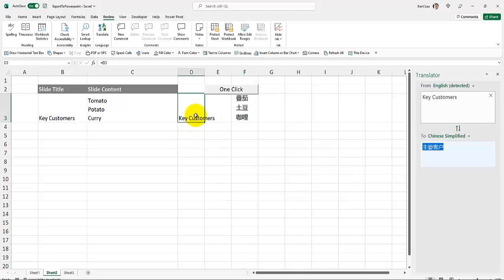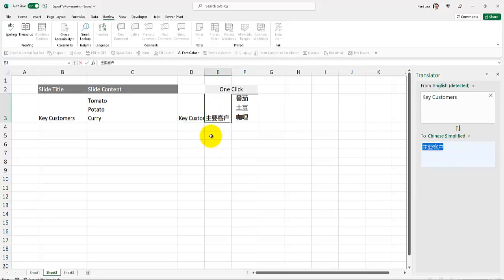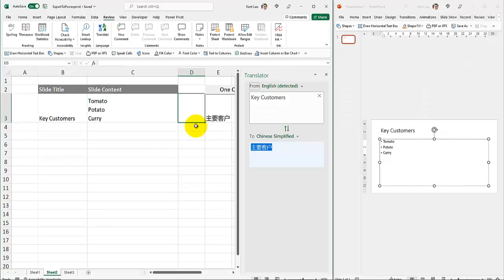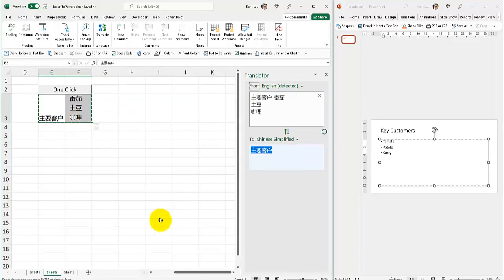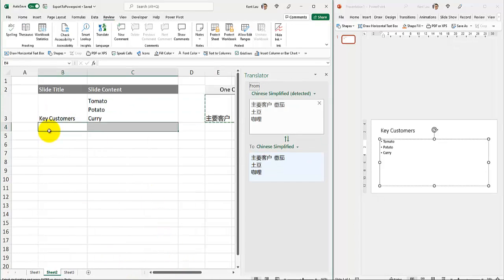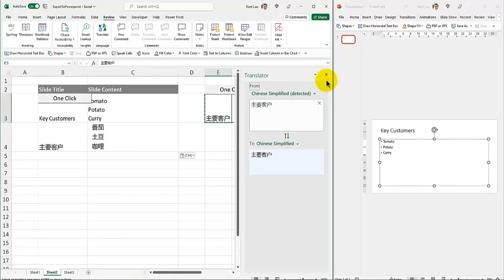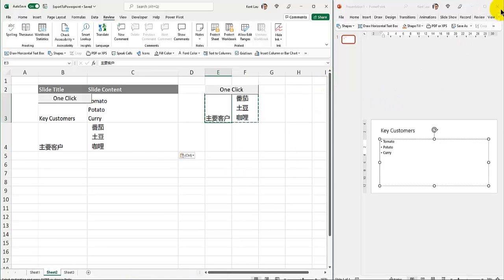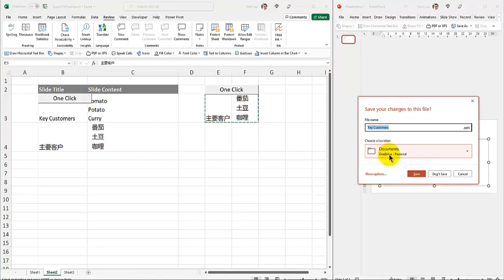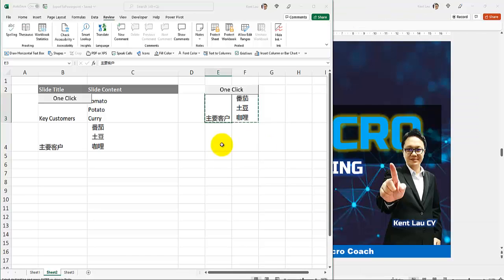You can see that here. So I can just paste it here, and then maybe I'll put these two together, and also put it here. So there are a lot of usages you can do with it. Let's just not save.